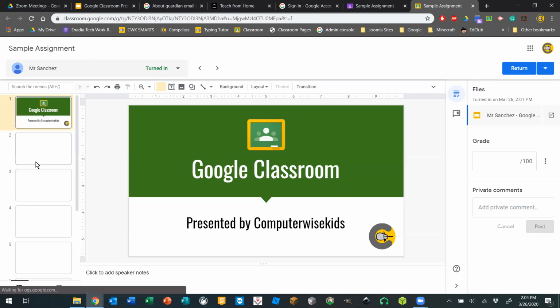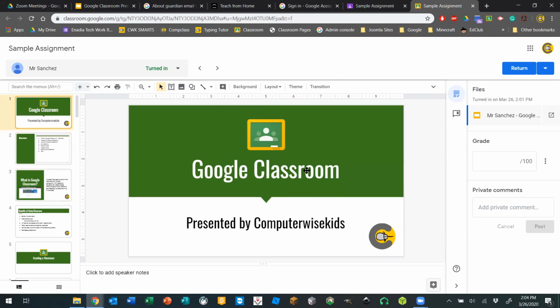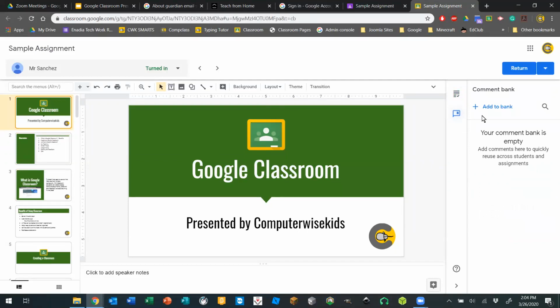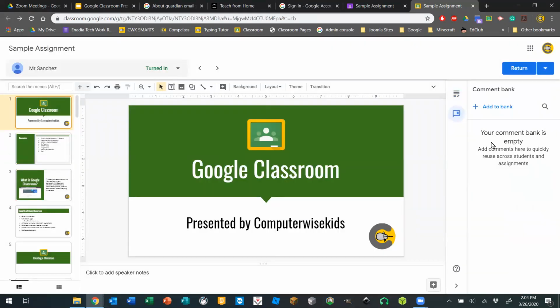You can go through it, click on different pages if that's what the file looks like, or if it's a Google slide. You can add your score here under grade. You can also add private comments. And one of the handy features in Google Classroom is that you can make a comment bank. So if you press here, you have comment bank, and you can just pre-type in some comments that you can reuse for different assignments. That could be a nice time saver for you, and a faster way of providing feedback to your students is by using this comment bank.